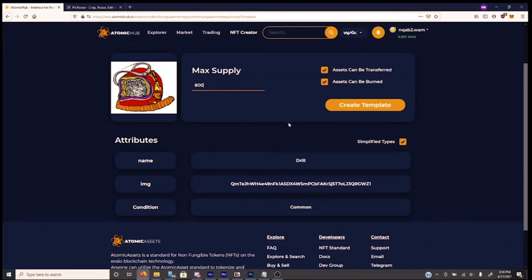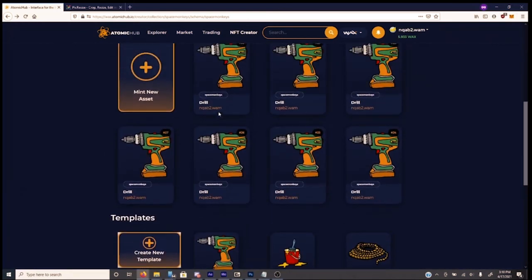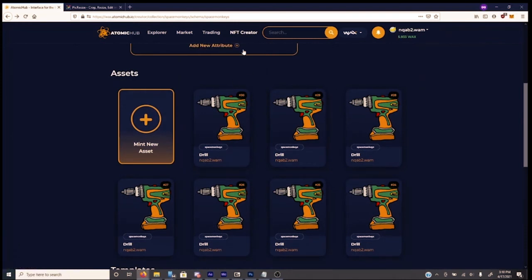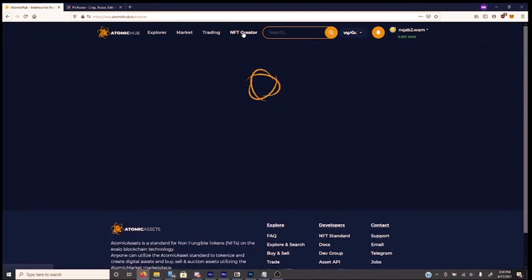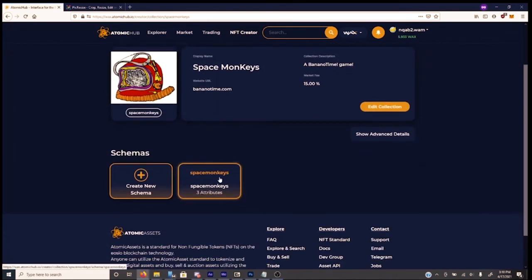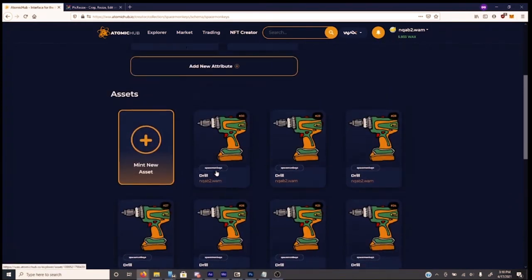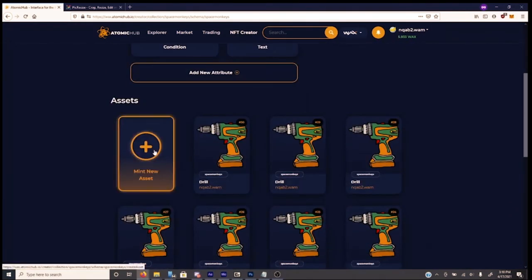And then once you're all done with the authorization, it should leave you back on the screen and say it was confirmed. You can just hit the back button again. And then if you're lost, again, we can go to NFT creator, view collection, click on the schema, and then you're back here. All right, now it's time to click mint new asset. So you'll go ahead and click mint new asset.